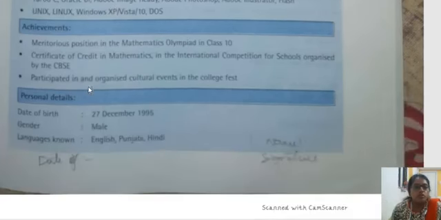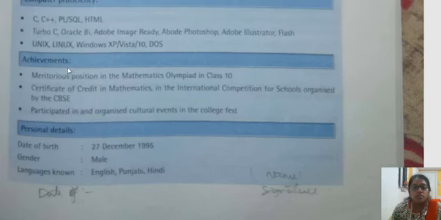Apart from this, you also have achievements. Under achievements, you can mention extracurricular activities. Suppose you have represented a college or a school and won any award or reward, winning at national level or international level sports. You can mention such things. Suppose you have published any papers at national or international level, or participated in any conferences or seminars, you can mention such things here in the achievements.